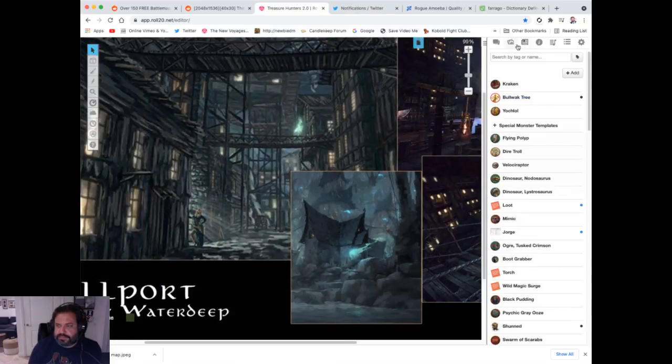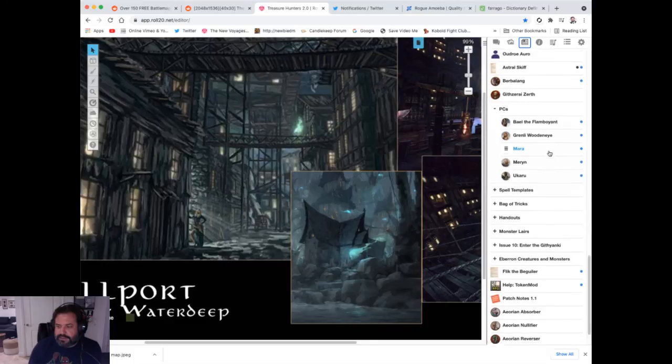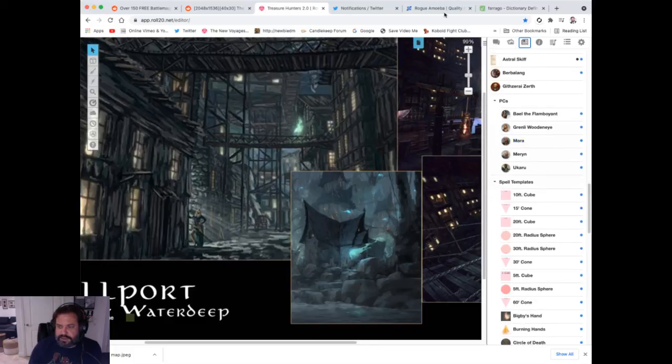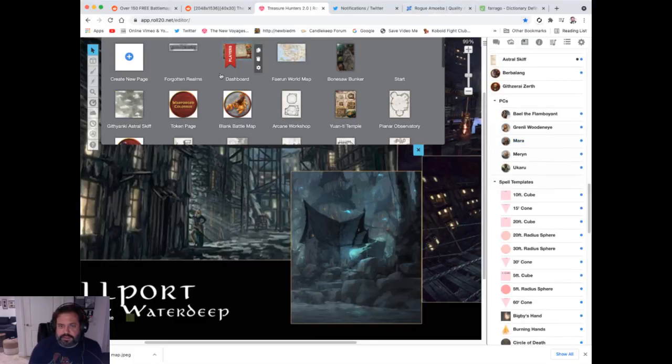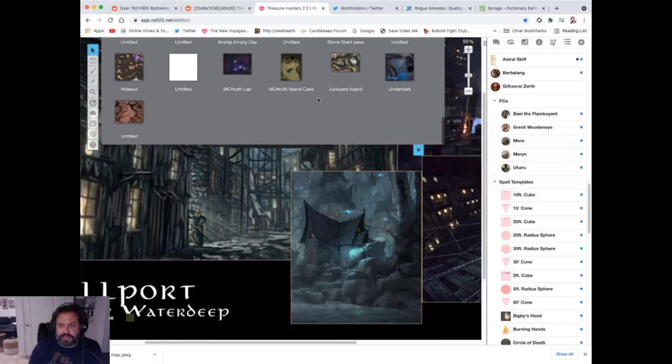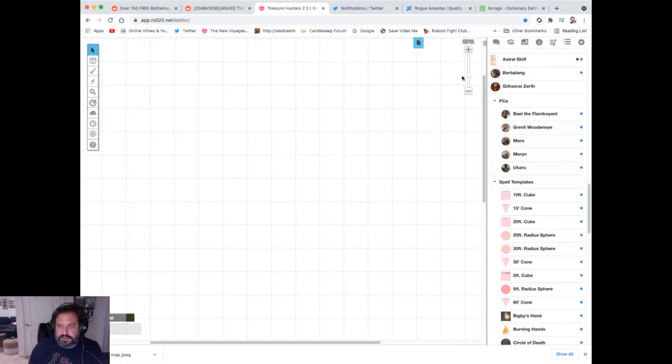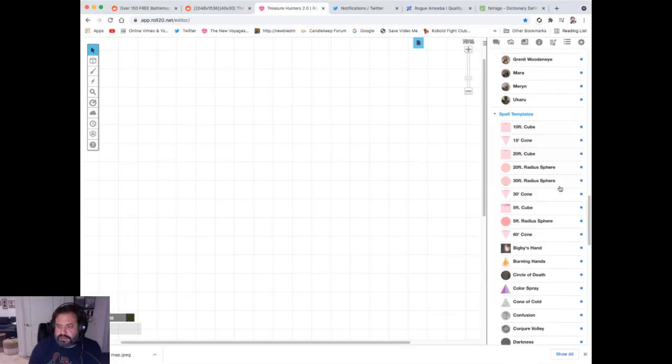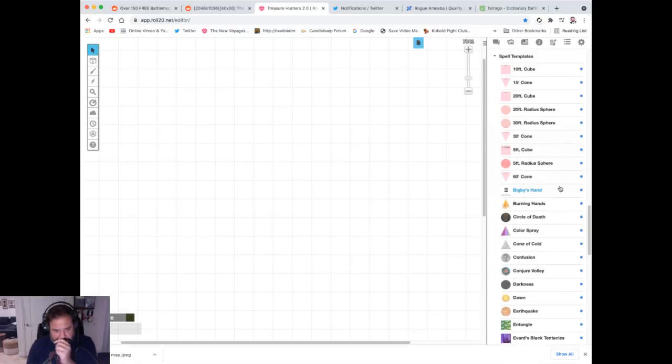It gives you variety. You could do so much with tokens, and if you have Pixelmator, for example, you could do a lot of stuff. So check this out. This is my spell templates. I built all of these on Pixelmator. Let's go to a blank page real quick. All right, so here's a blank page, and I created these spell templates myself on Pixelmator.